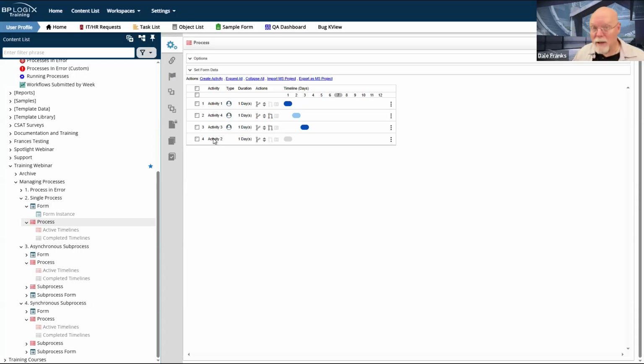Sometimes that's fine. Sometimes you want everybody to stay in activity 2, and the next time the process runs, activity 2 will just not start.